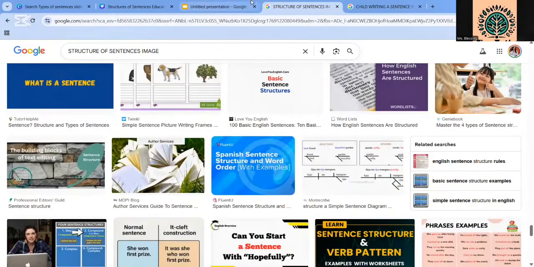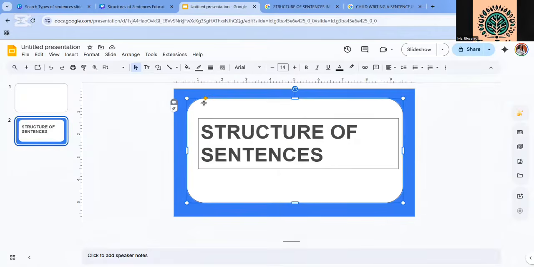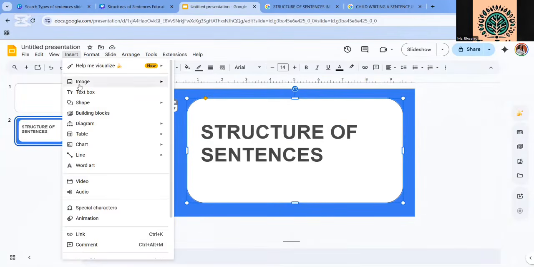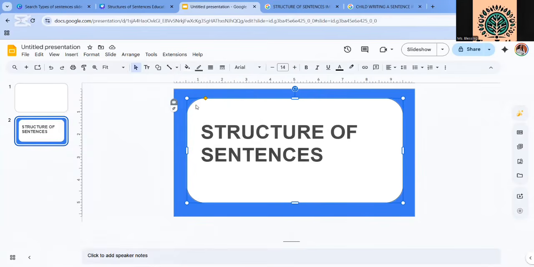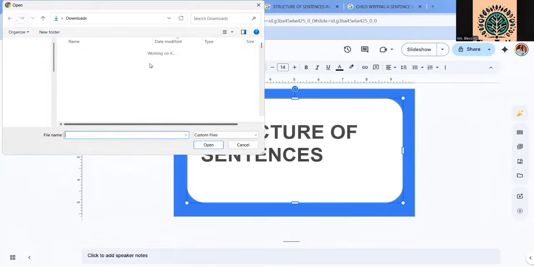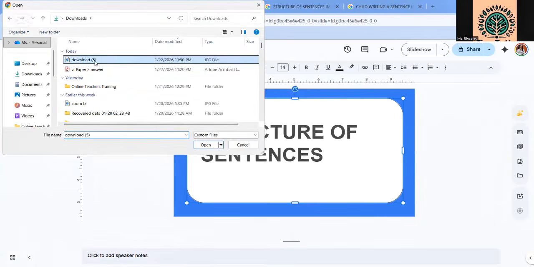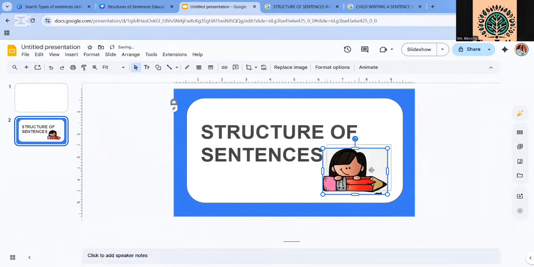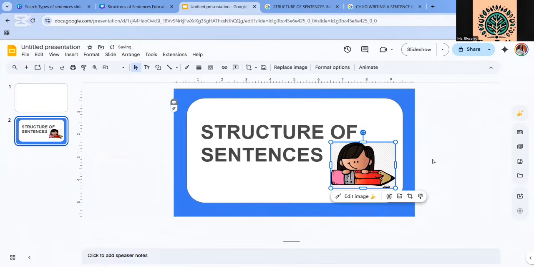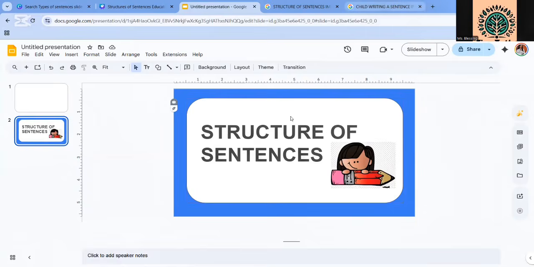I'm going to come to here and click on insert. I'm going to click on insert image from computer, and then I'll go to download 5. Yes, I click on open and it's going to be, okay, have you seen this now? Okay, so structure of sentences, just to make it look kind of different from what you do, right? So now we're done with that.